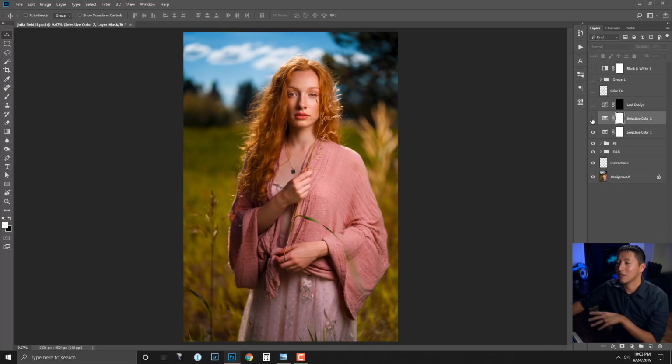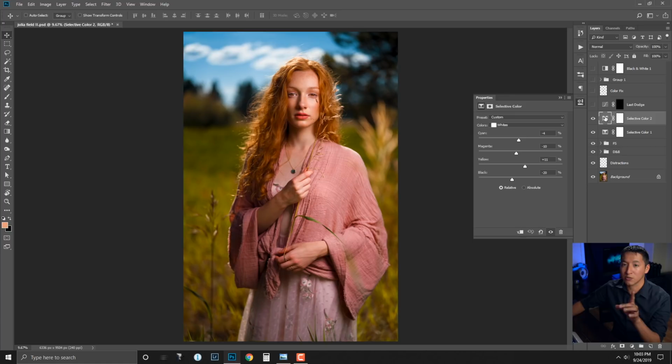Now I'm going to toggle that second selective color adjustment layer, and you guys can see there is a subtle difference. And the way that I was able to do those little differences is I adjusted the whites with the different things I did here on the screen. You know, the cyans minus, magenta minus, added yellows, and subtracted those blacks. And another thing I did was adjust those reds.